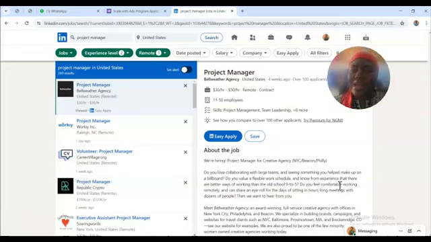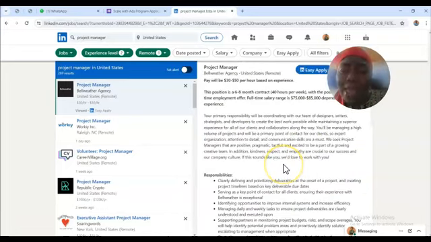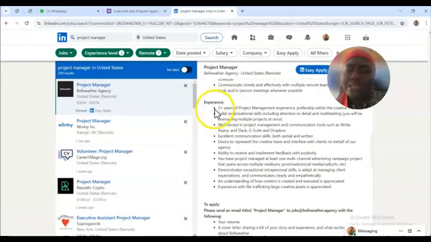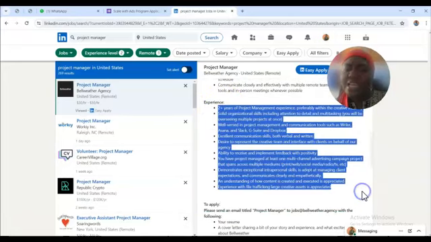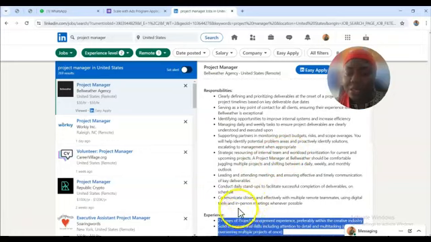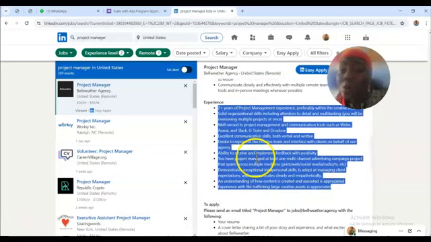Let's talk about what they need, because it is when you have what an employer needs that you are employable. Shout, am I employable? Do I have what the employer needs? Let's keep all the responsibilities aside. Say, 2 years of project management, preferably within a creative industry, solid organizational skills. This is what I want you to read. This is the part that is most important to you. This is what they need you to have.